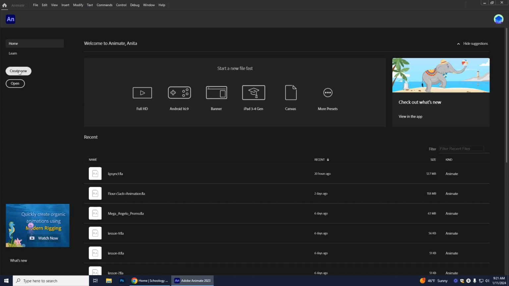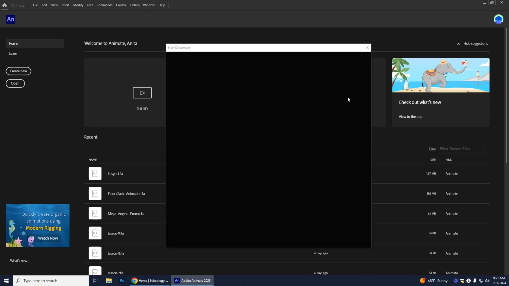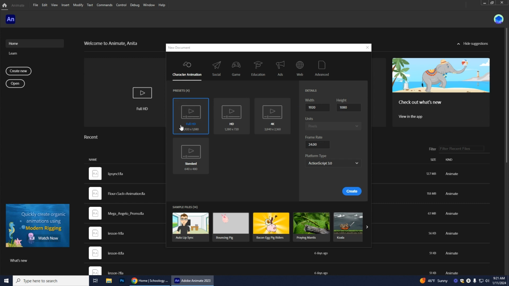To get started, you'll need to create a new file in Adobe Animate. We're going to go ahead and stick with the full HD, which is 1920 by 1080, a 24-second frame rate, and you'll click Create.